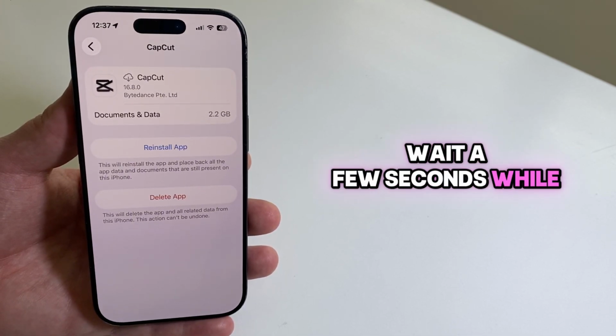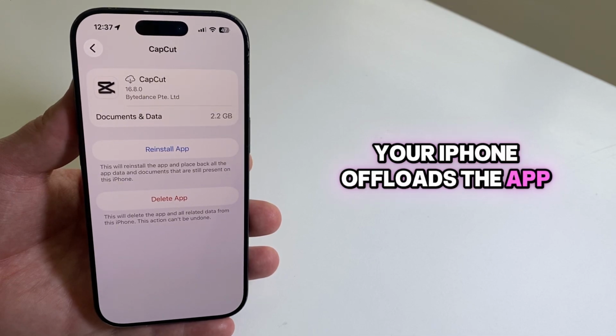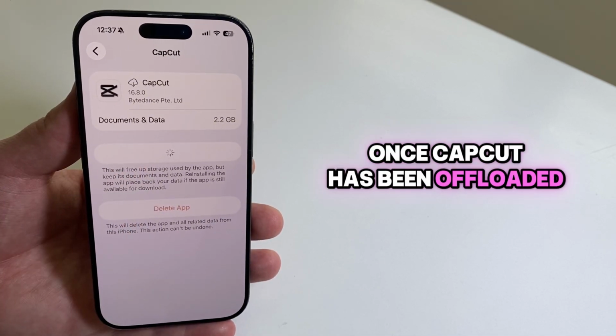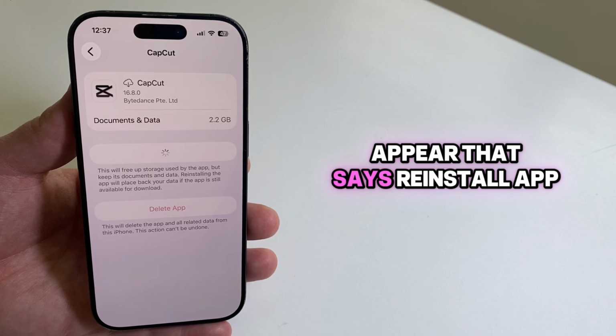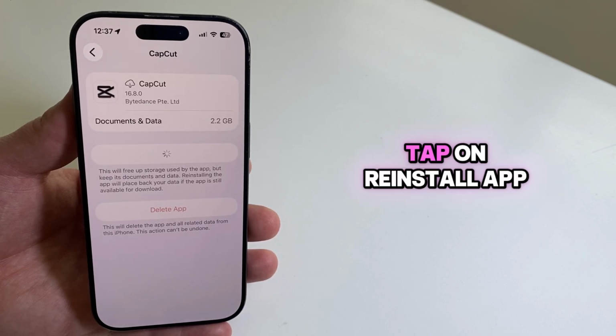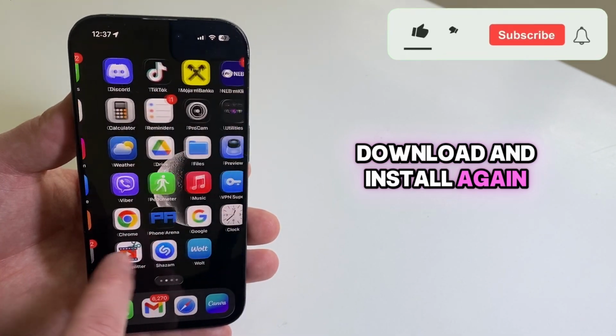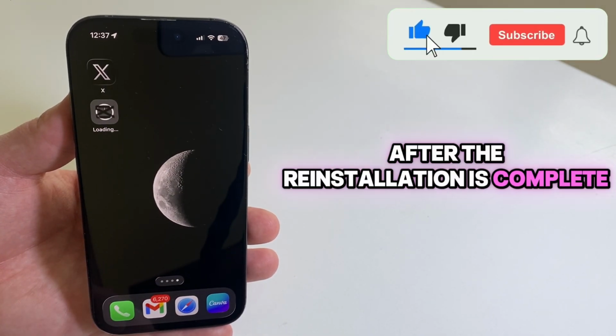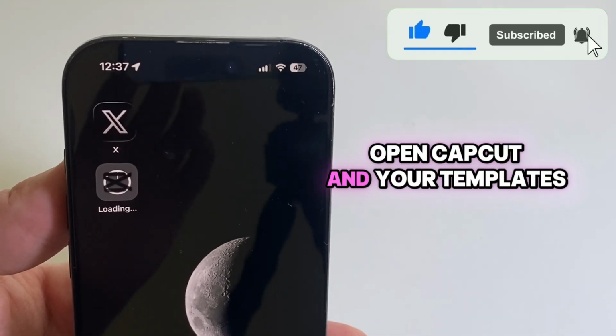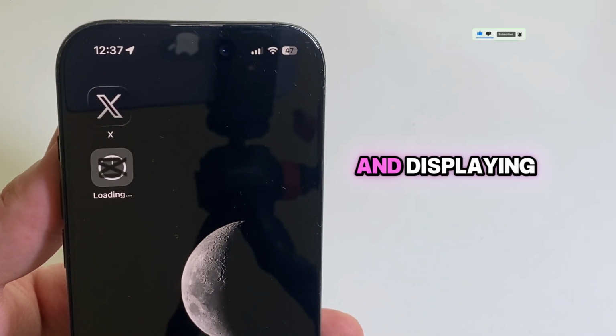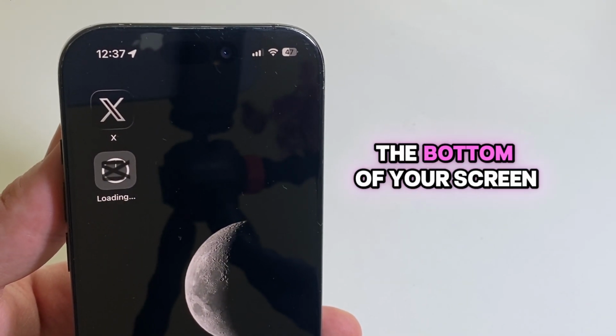Wait a few seconds while your iPhone offloads the app. Once CapCut has been offloaded, you'll see a new option appear that says Reinstall App. Tap on Reinstall App and wait for it to download and install again. After the reinstallation is complete, open CapCut, and your templates should now be loading and displaying normally in the toolbar at the bottom of your screen.